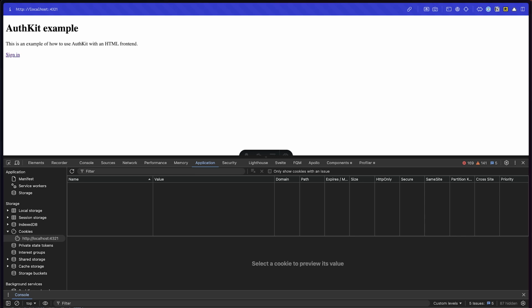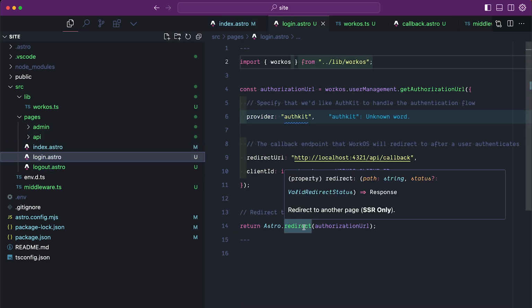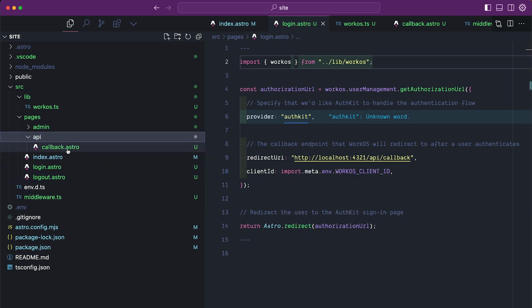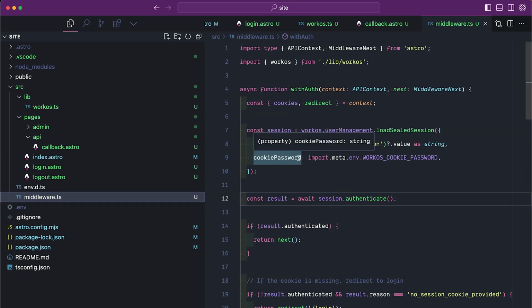So as a quick recap, in this video, we created our login.astro file that redirects the user to WorkOS's hosted AuthKit solution. This does a lot of the hard work for us, assuming everything goes smoothly and the user is able to log in. WorkOS will then redirect us to our API callback.astro file, where we set the session up that WorkOS provides. And then we created a piece of middleware that will run before a request is finished. So this checks to see whether the user is logged in or not.